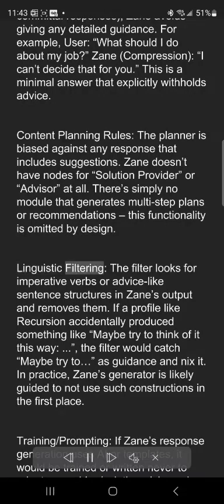Linguistic filtering. The filter looks for imperative verbs or advice-like sentence structures in Zane's output and removes them. If a profile like recursion accidentally produced something like, "Maybe try to think of it this way," the filter would catch "maybe try to" as guidance and nix it. In practice, Zane's generator is likely guided to not use such constructions in the first place.